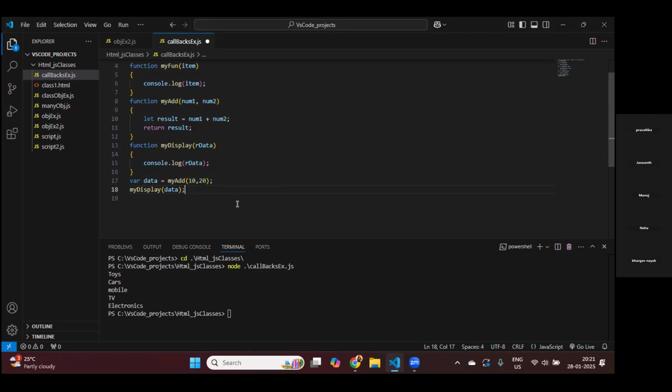But here we are passing R data in the function. How can it take the data into my display? Raghu, there is a difference between an argument and a parameter. Here, this is a parameter. Here, whatever you are passing is the argument. Argument and parameter names can be anything. The only thing the system will consider is what value is getting passed here.